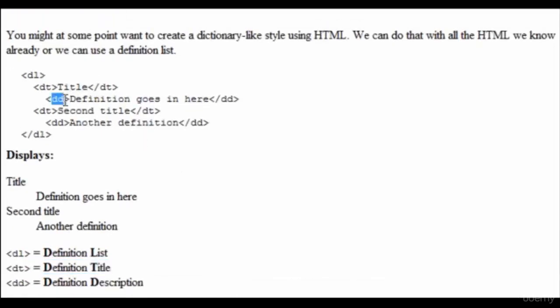and our DD, which is our definition description, which could be a little furry pet. Now to add more definitions, all you do is add a title, which is your DT, and another definition. Here we have two. So we have our title, we have a second title, first description, second description. And this is what it looks like. Now the reason we can do that is because naturally our browser will display the code a little bit differently. This way it looks like you're actually looking at a dictionary.